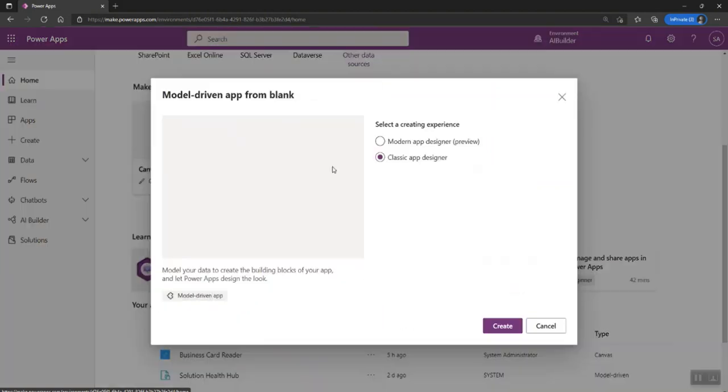So click on this. There are two types of designers available for model driven applications. You can use a modern app designer, which is currently still in preview mode, or you can use a classic app designer. I'll use the classic app designer and click on create.